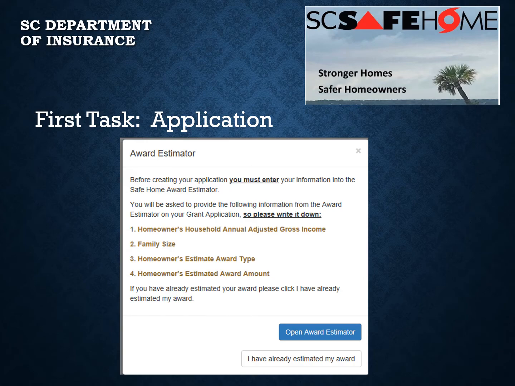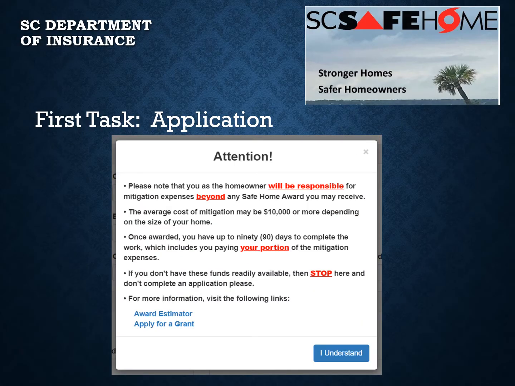If you click on the Open Award Estimator, then this will open another internet session for you. After compiling your numbers, you can print or jot them down. To go back to the application, just look for the previous internet session and select I have already estimated my award. Upon selecting I have already estimated my award, your attention is required. Please read the slide on your screen carefully. If you want to visit the award estimator or learn more about applying for a grant, then click on the links provided. Otherwise, click on I understand to continue.